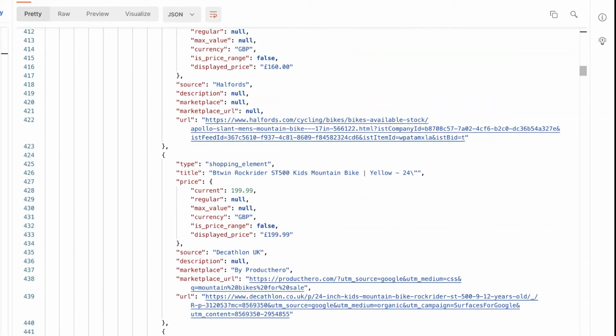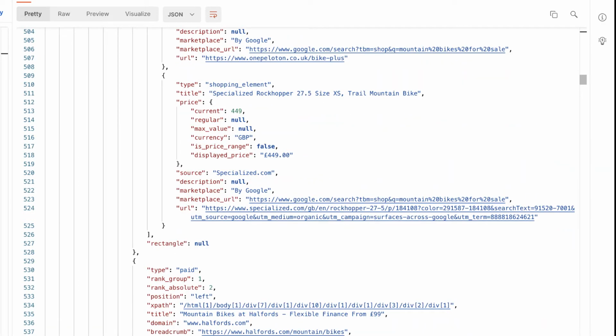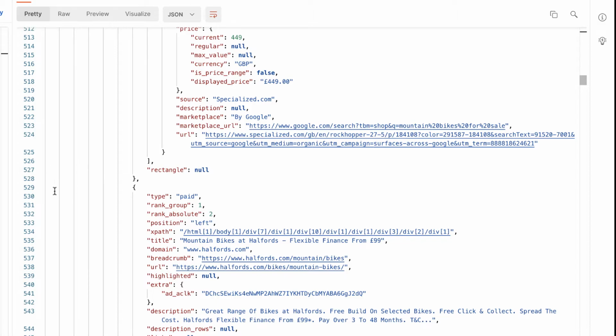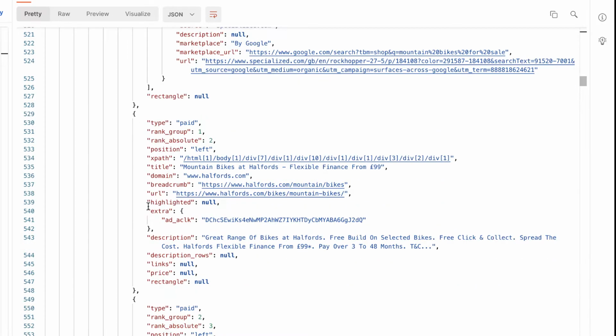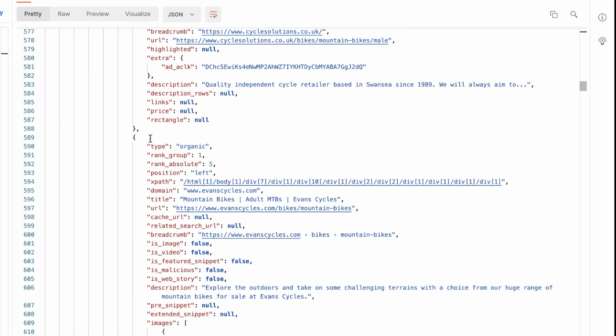Okay, so we're still in our shopping part of the response, and you're probably thinking, holy smokes, this thing's huge. We're already at 528 lines. We're out of shopping. Now we're in paid. Now we're in organic. And you'll see that there's different properties for every single one of these. We'll see the rank group, which means in the organic rankings, how does this particular result rank? And then the rank absolute is for all of the different items on the page.